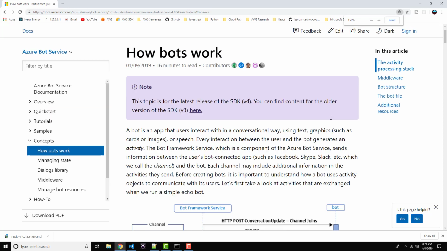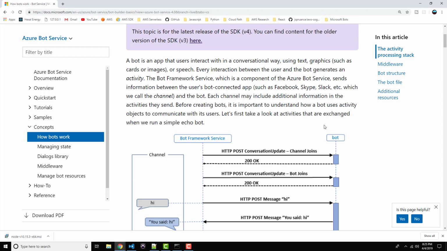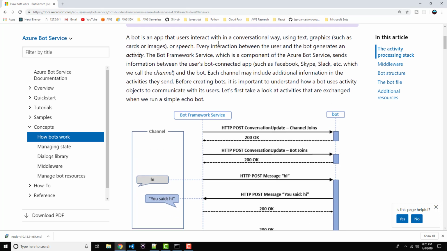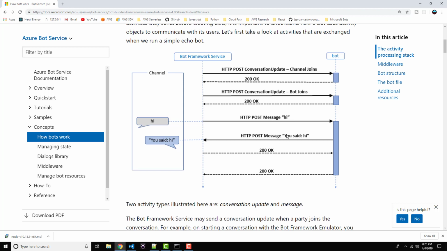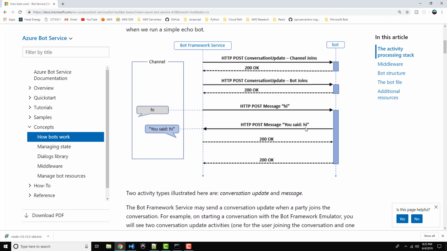And let's make this a little bit bigger here. So as you can see here, it says every interaction between the user and the bot generates an activity. An activity can be something generated by the service, such as a channel join or a bot join, or it can be a bot to user interaction, such as a message. Hi, you say hi. And notice that these are all HTTP posts, so that's the mode of interaction between the bot and the user.